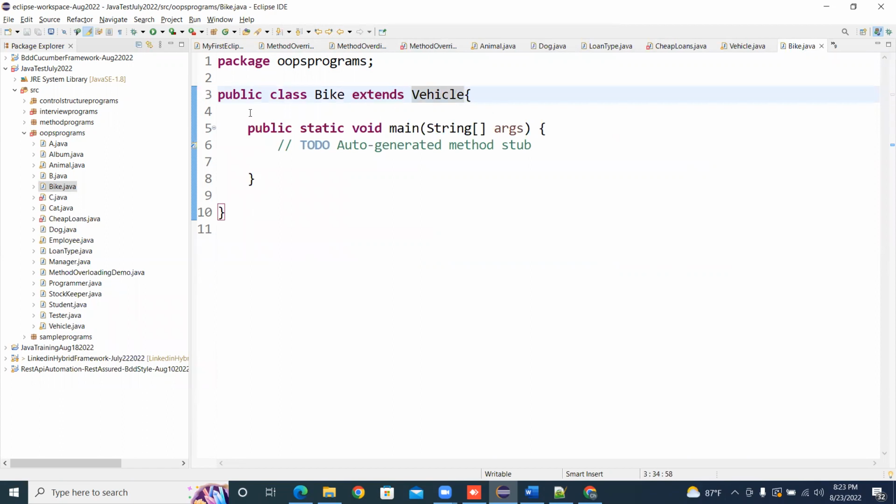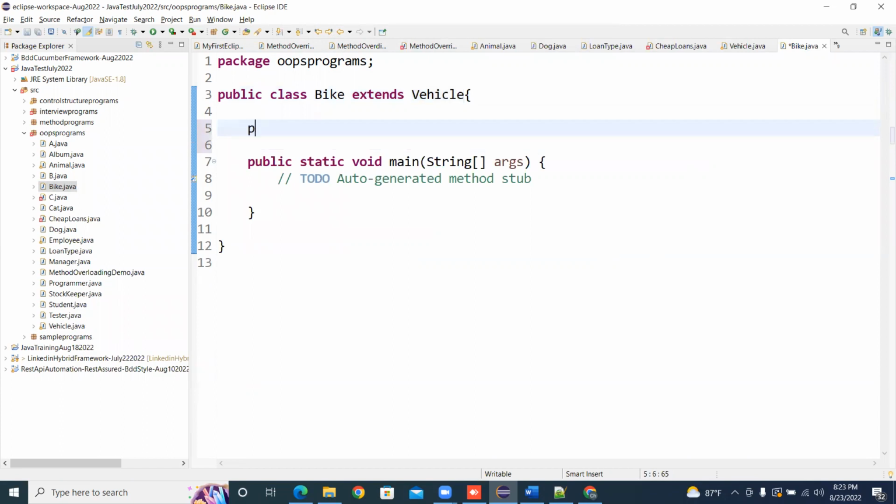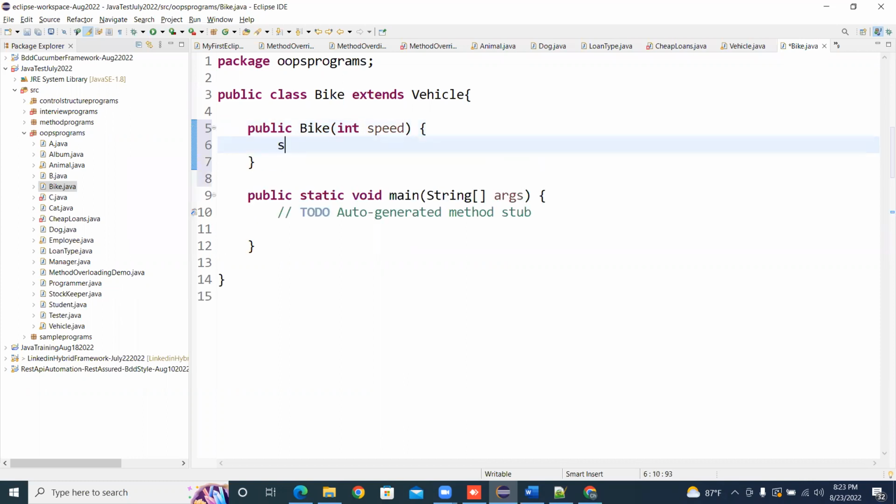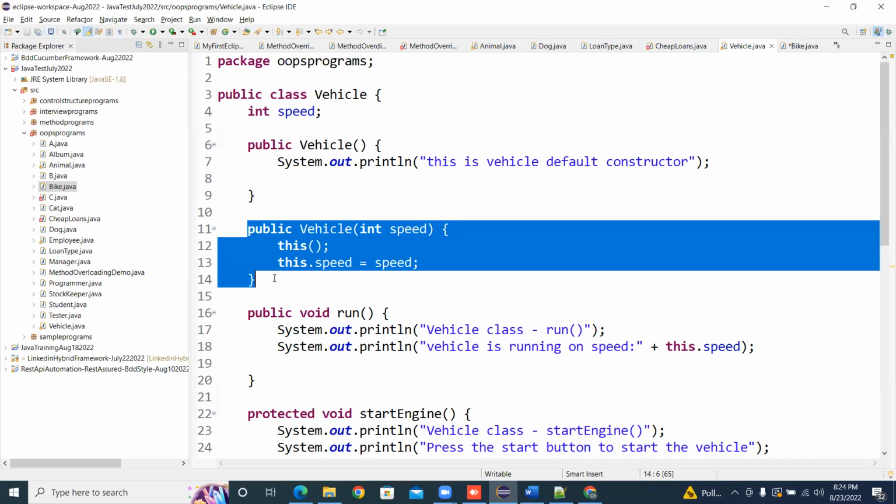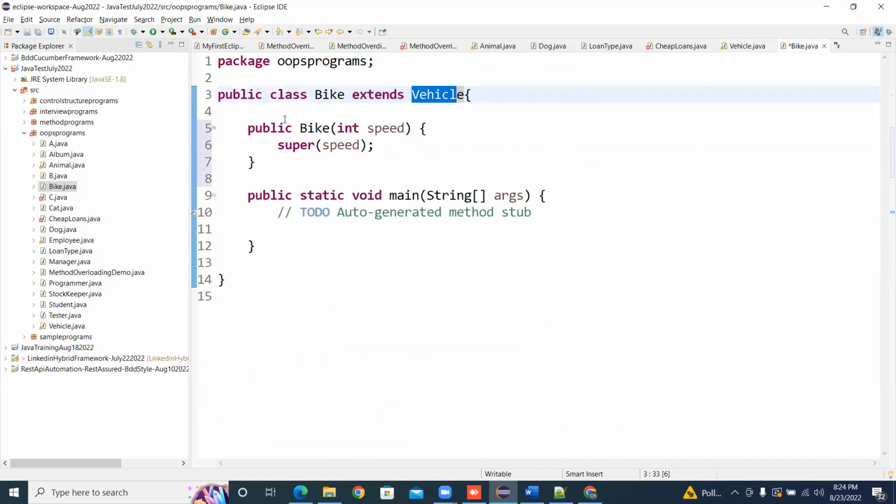See, you have to develop the Bike class here also. Public Bike, int speed. I'm going to call super dot speed. I'll call super. So I'm not going to develop the logic here again. I'm calling the Vehicle class logic here. Already I developed the Vehicle class logic in this constructor, so that I'm calling in my child class constructor.